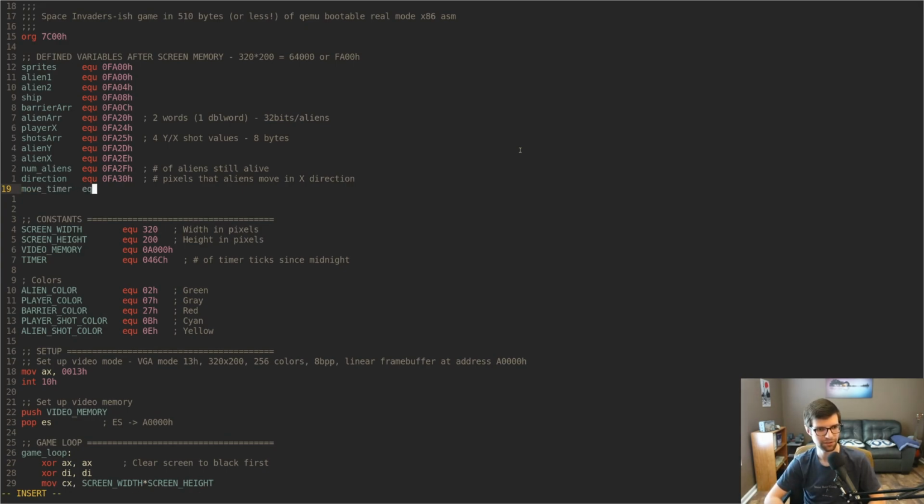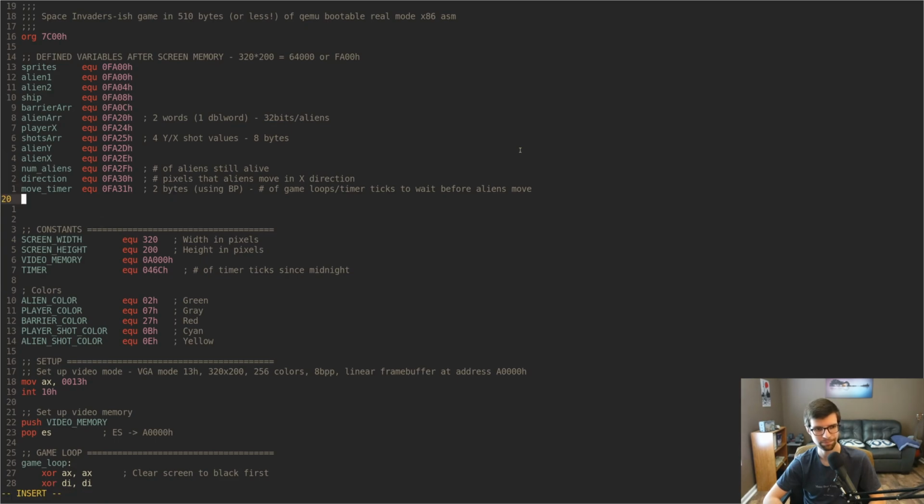I had a move timer. We're going to set this 2 bytes. So I'm going to be using BP for this later because it's free and it's something we can use it for, the base pointer, since it won't be used for other things. I'll say number of game loops or timer ticks to wait before the aliens move. So if we set this to like 20, then every 20 game loops, the aliens will move, and we'll have them go slightly faster each time they move down. So we can decrement this number to make them move slightly faster, say. Or you can increment to make them slower, stuff like that.